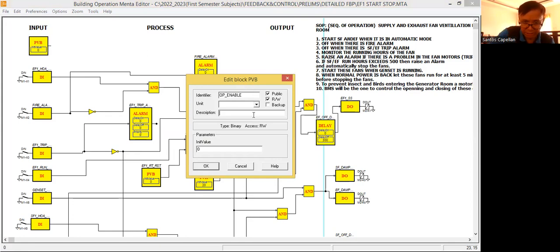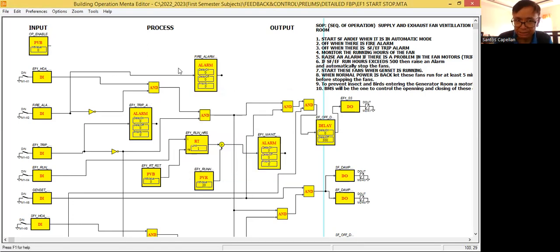So I will say this one is OP enable, operator enable, or something like control. Now the initial value is 0. We don't need to bind it because this is not a physical point. When we do binding in the blocks, it means it is a physical point. Now this one is a software point, so I will start with a 0 or false value. PVB is parameter value binary, meaning this is a binary. When we say binary, there are two possible values, 0 and 1.